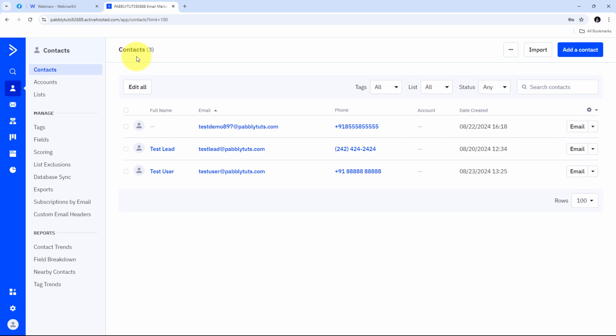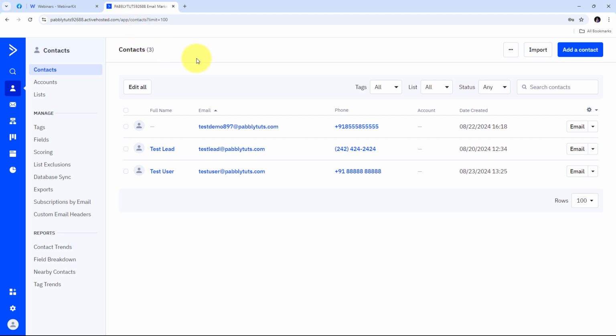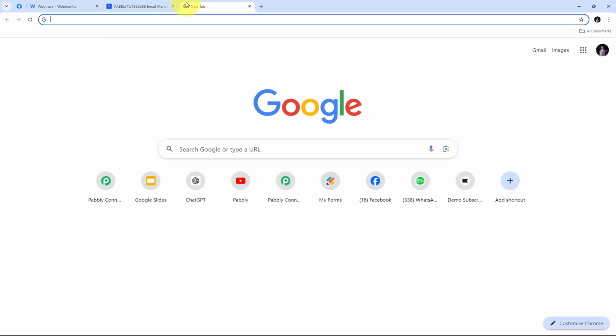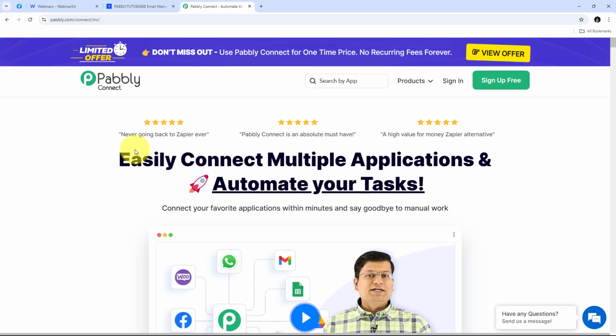So here what we need to do is we need to just build a connection between WebinarKit, ActiveCampaign, and WhatsApp Cloud API, and for that we need to use Pabbly Connect. So with Pabbly Connect, I can build this connection without any coding and programming skills. And for using Pabbly Connect, I need to open a new tab, and here I need to search for pabbly.com/connect in my browser. And this will take us to this landing page of Pabbly Connect.